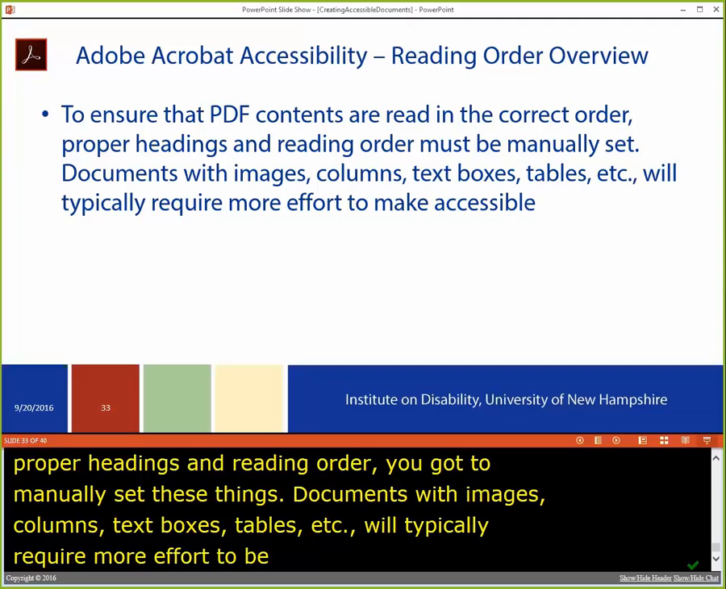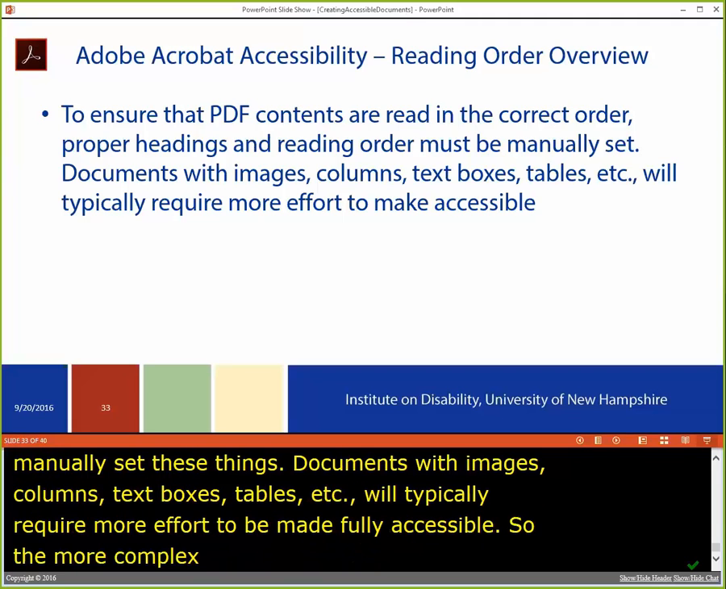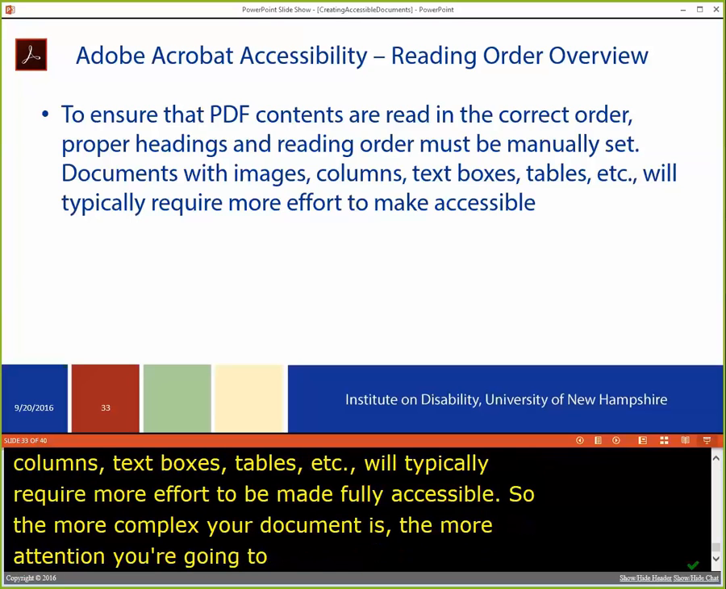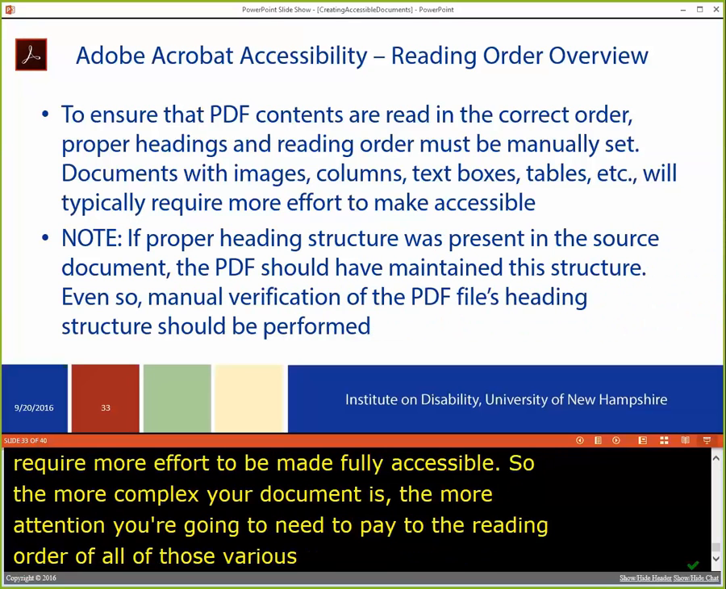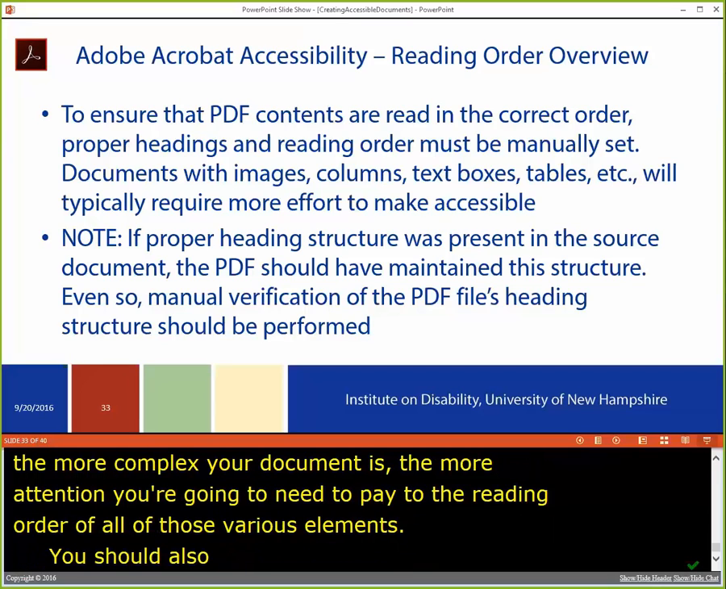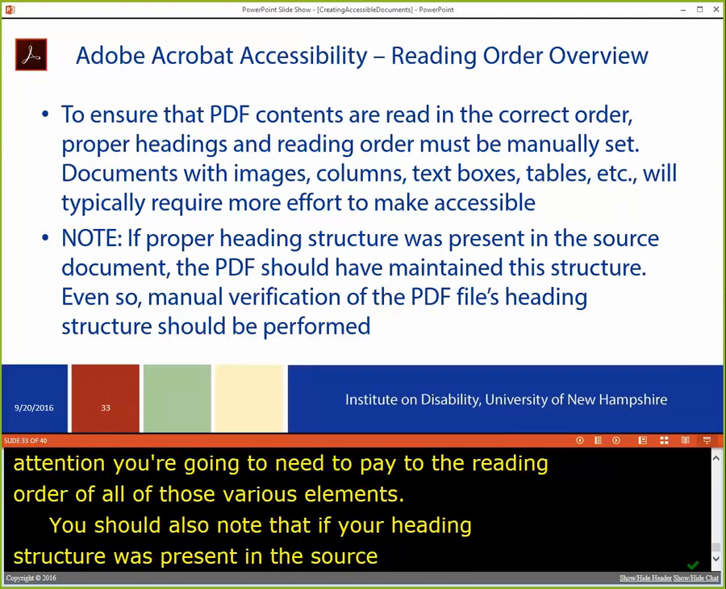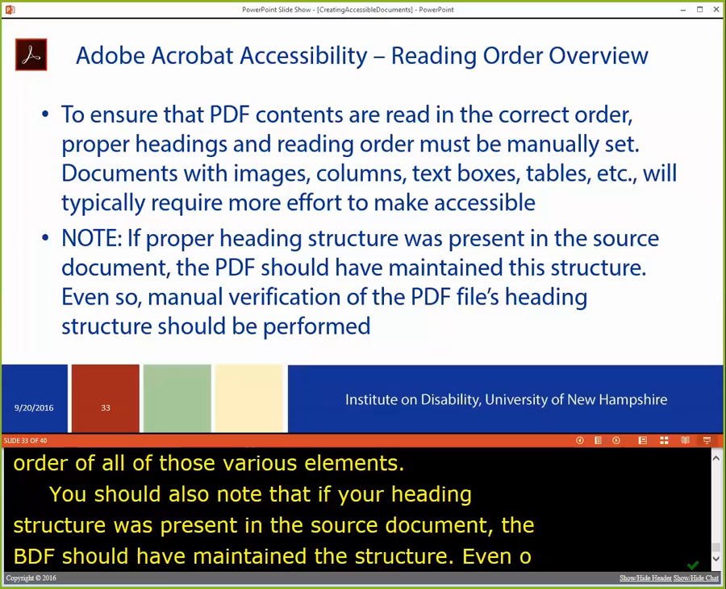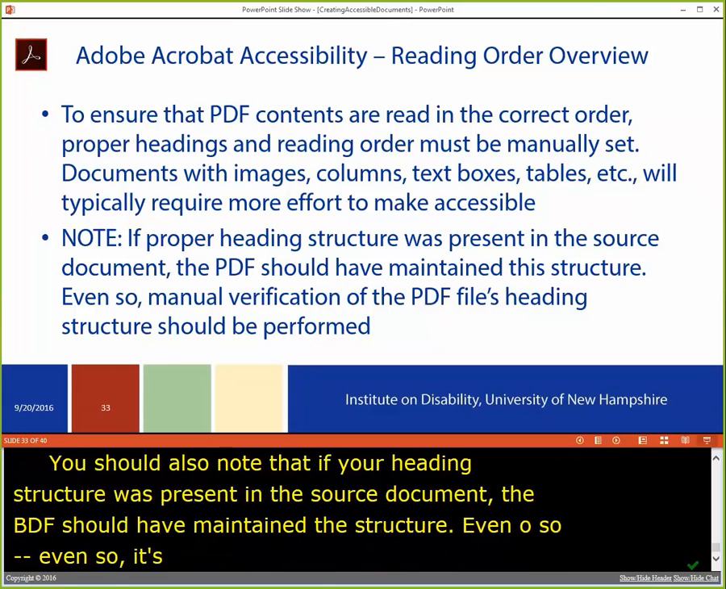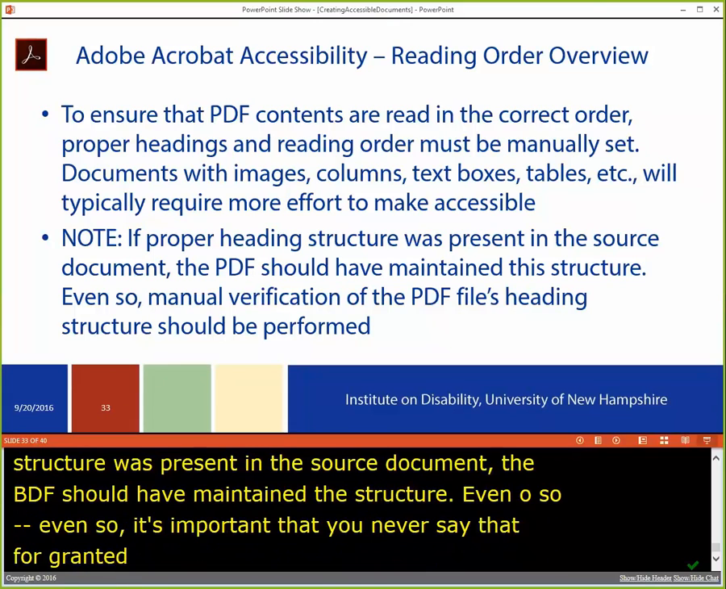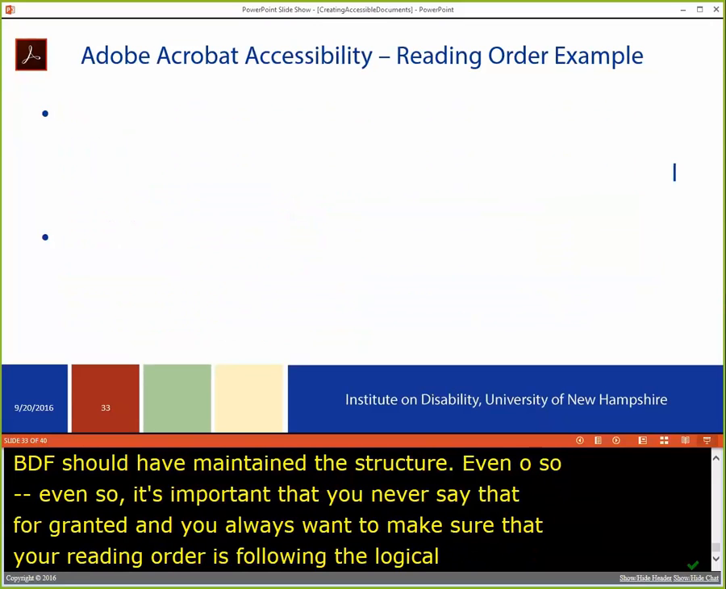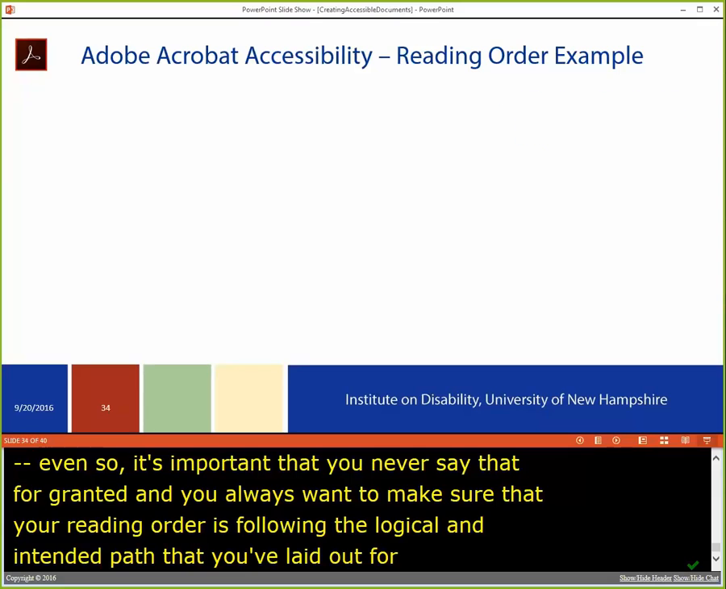So the more complex your document is, the more attention you're going to need to pay to the reading order of all of those various elements. You should also note that if your heading structure was present in the source document, the PDF should have maintained the structure. Even so, it's important that you never take that for granted, and you always want to make sure that your reading order is following the logical and intended path that you've laid out for it. So let's take a look at an example.